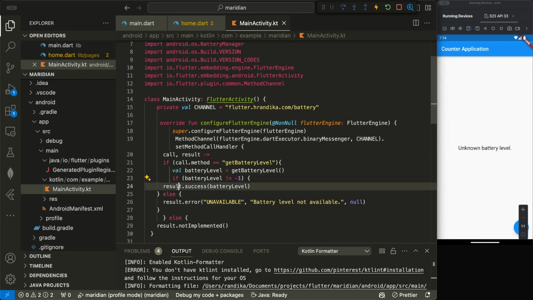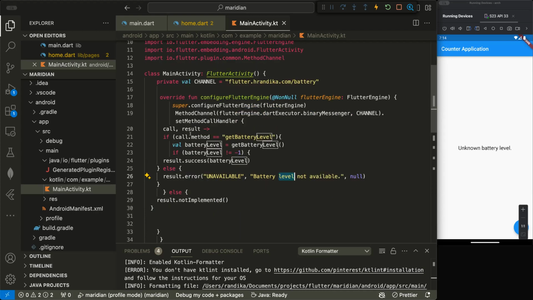We got the battery level, and this result variable is responsible for sending back the information. We have a success method and an error method, and we are the ones responsible for sending whether it is a success or an error. Since this is the success situation, the battery level is more than -1, so we will send result success and the battery level that we got. Else, we will get an error. We can say unavailable, battery level is not available. So this is the tag and this is the message, and this should be the reference. This is the one that we'll be doing.